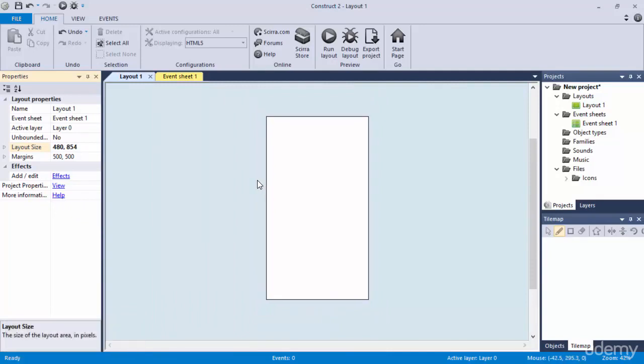Now, the reason why we have that dotted line there is, let's say you're making a platformer, something like a Mario game. Well, Mario can only see a certain part of the level, and the rest of the space there is the rest of the level. But for the most part, we're making one page games here.